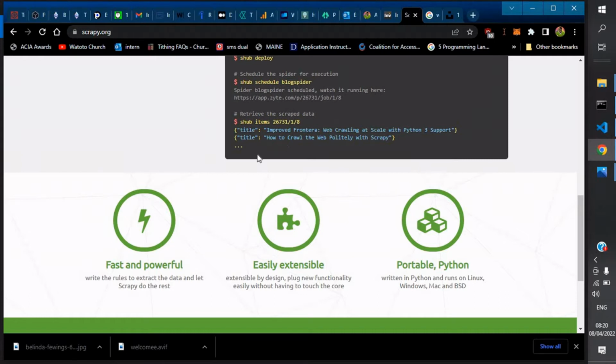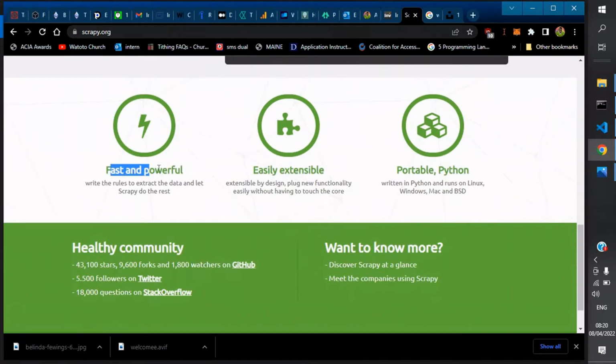So let's continue. As you can see, the documentation says it's fast and powerful, easily extensible, and portable Python. It means it's written in Python and runs on Linux, Windows, Mac, and BSD systems. So just know that if you have Python on your system, you're good to go. That's all it means here.